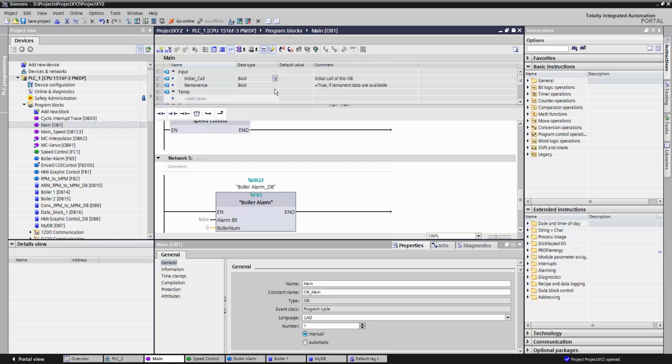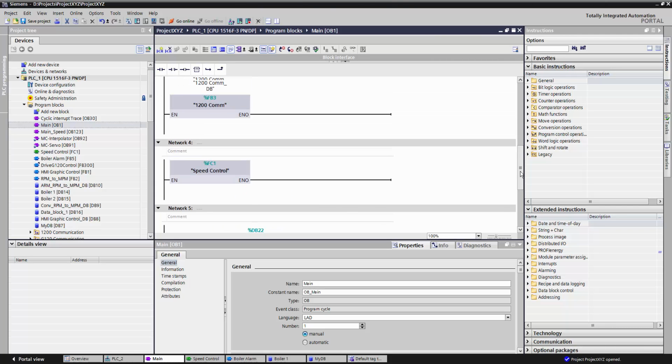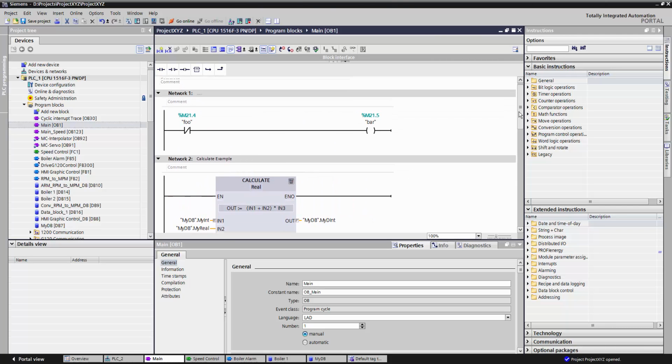Below that, we have an area where we can declare our inputs and our outputs for functions and function blocks. We also have this for organization blocks, but you typically don't use it for OBs. Below that is a menu bar with our favorite instructions. You can customize this to whatever instructions are the ones that you use most often. Below that is our actual PLC editor, and this is what contains all of our code.